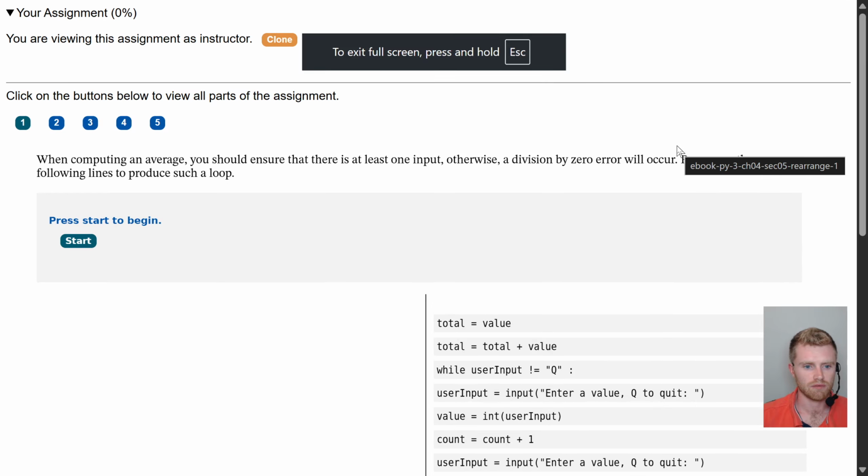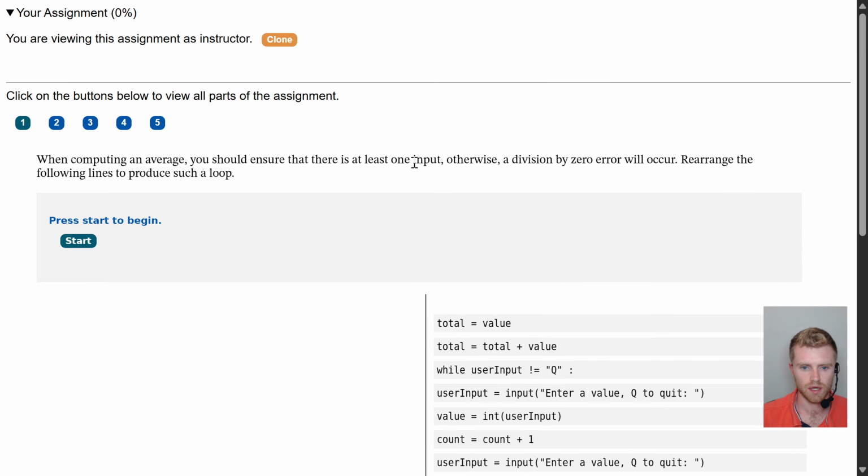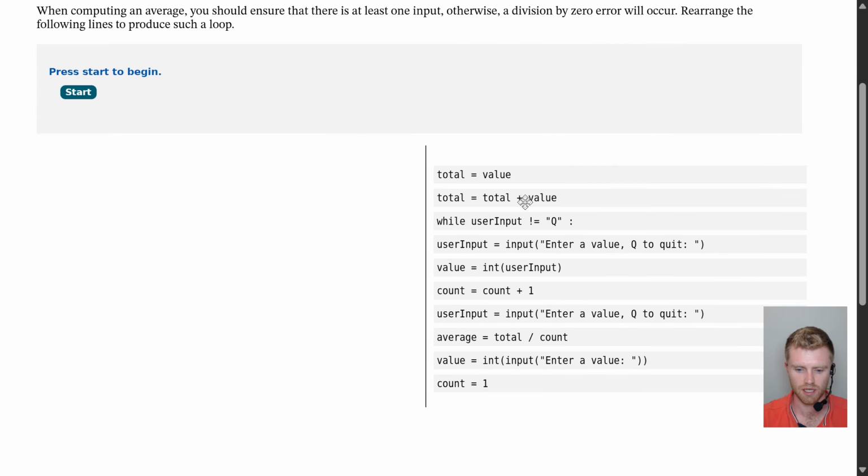When computing an average, you should ensure that there is at least one input, otherwise a division by zero error will occur. Rearrange the following lines to produce such a loop. So apparently we're supposed to be computing an average, and they're mentioning that we need to make sure there's one input so the user can't just quit immediately and give no inputs, otherwise our program is going to try to divide by zero, which is not valid.